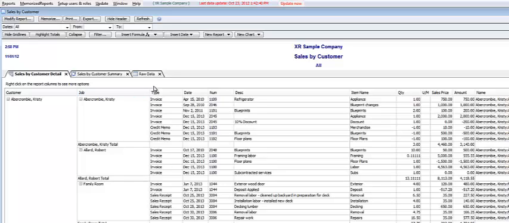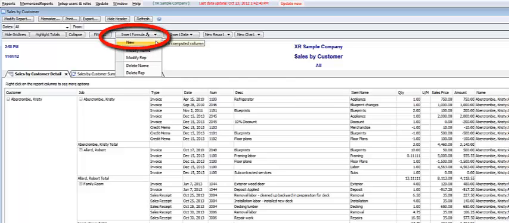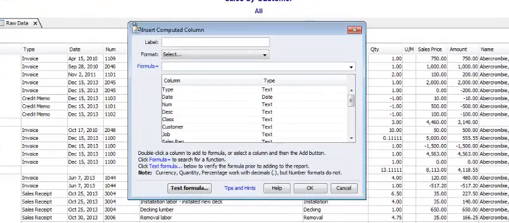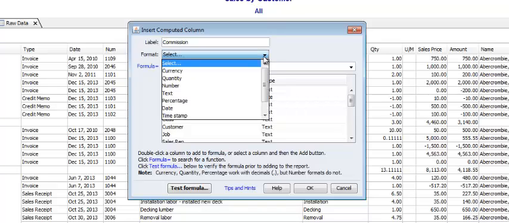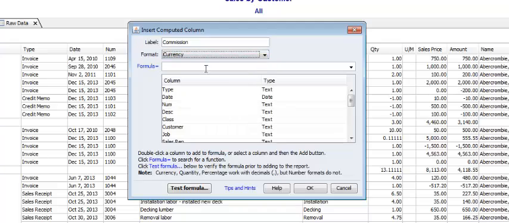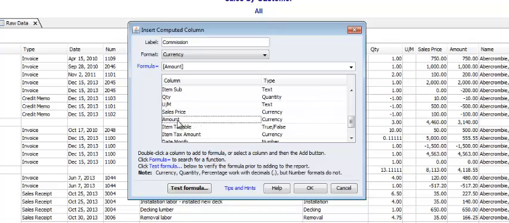Now let's get down to adding our calculation. First, we need to go ahead and select Insert Formula, select New, and now we need to create a label for our column. We're going to call it Commission. And now we need to select a format for that column, which will be currency. And then if you're familiar with Excel formulas, you can go ahead and start typing that formula in. I'm just going to choose amount, and we'll say that we'll do 10%, which would be 0.10.